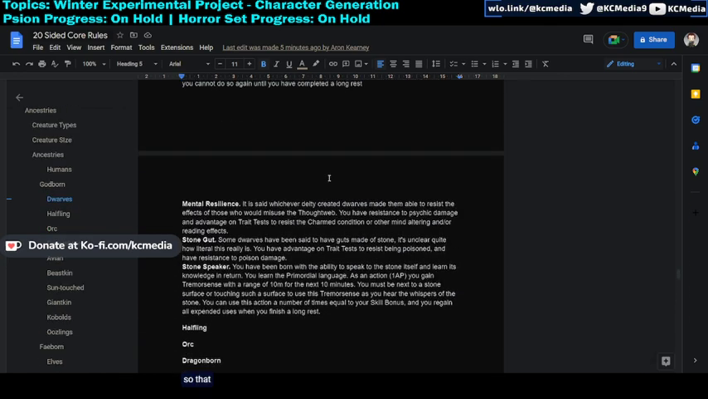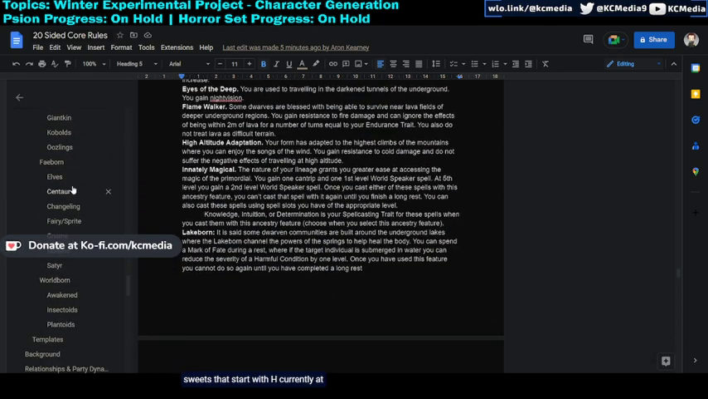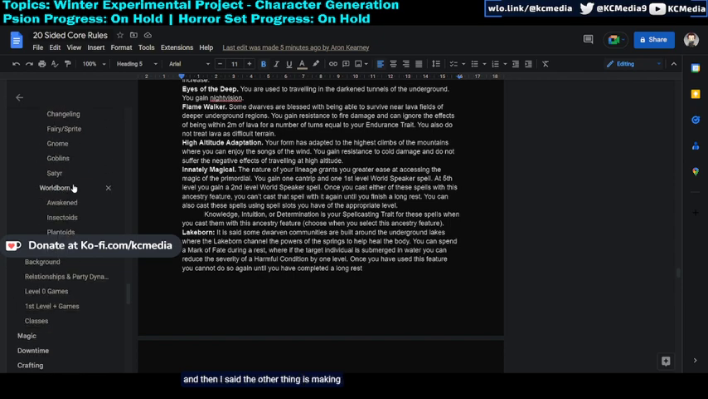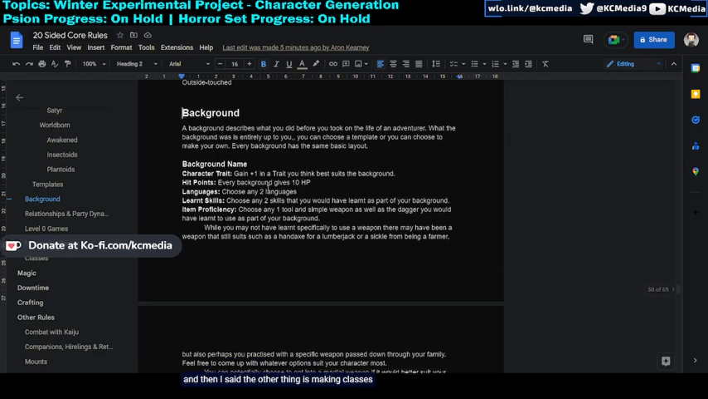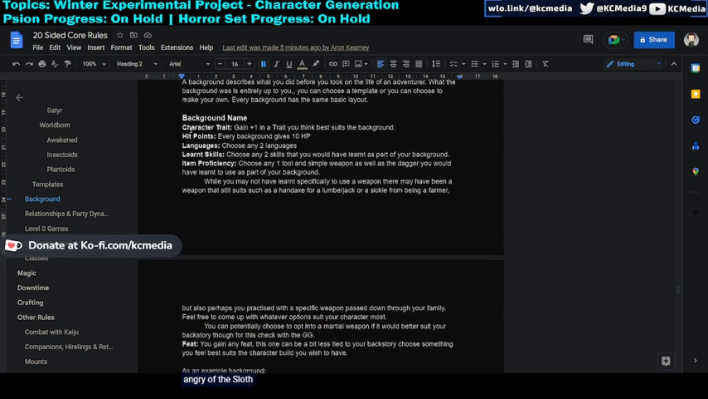So that's currently where we're at. We're currently at Ancestry, and then the other thing is making classes, because background is done. Background is basically, I think we covered this last time. Background is you get +1 to a trait, 10 HP as basic, choose 2 languages, get 2 skills, and get 1 tool, a simple weapon or a dagger. Though you could get a martial weapon if your game guide permits it, because it suits the background. But generally we go with simple weapon. And then you get a feat.